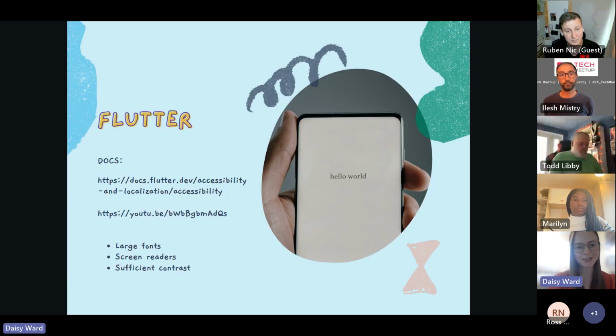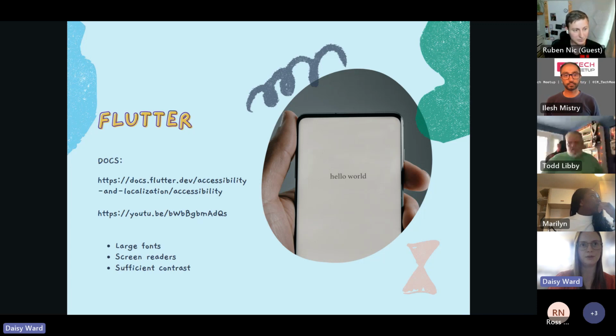Flutter, I've personally not used Flutter, but they also have some documentation. The things they seem to focus on are large font, screen readers, and sufficient contrast. There's also a video they put out about Flutter and accessibility. Their docs weren't as good, in my opinion, as React Native, but I've not used Flutter before, so it's a bit hard to say.